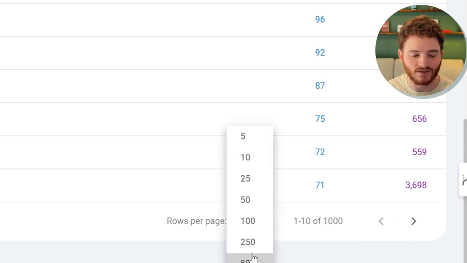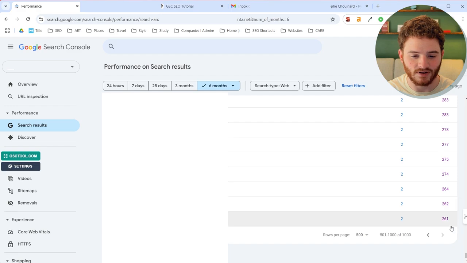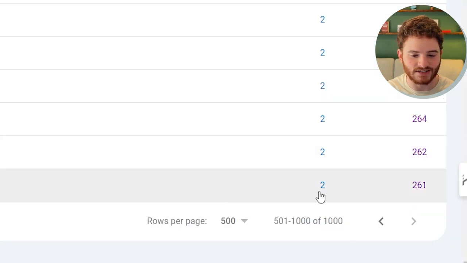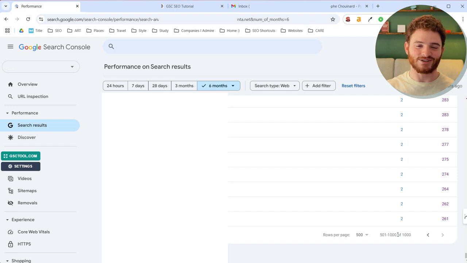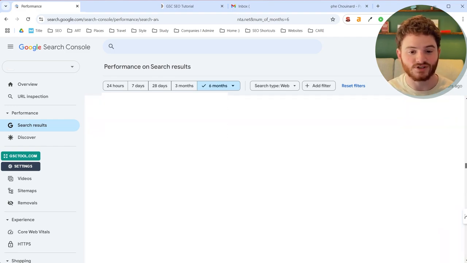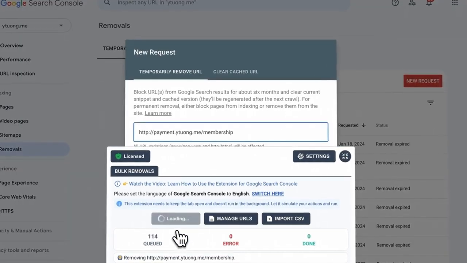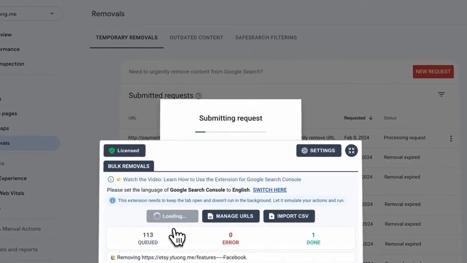But if we change this to 500 and we go all the way down, you see the last result is still 2 clicks. So we know that there are 1 click keywords that are not showing up in Google Search Console. Google Search Console will limit a lot of data, and Google is known for this. But the way you can bypass this is by using Looker Studio. There's a couple ways to bypass it, but Looker Studio works well. There's also Google Search Console tool, which is a plugin. It's a little Google Chrome extension that can also help.